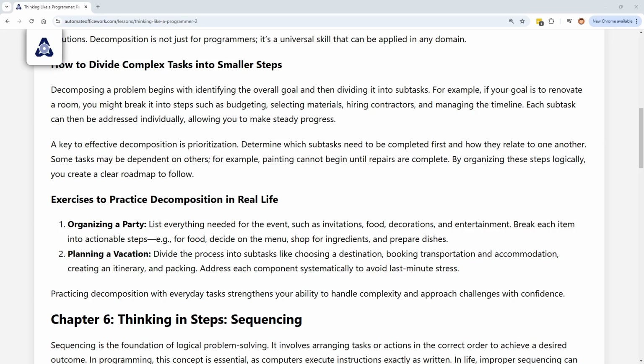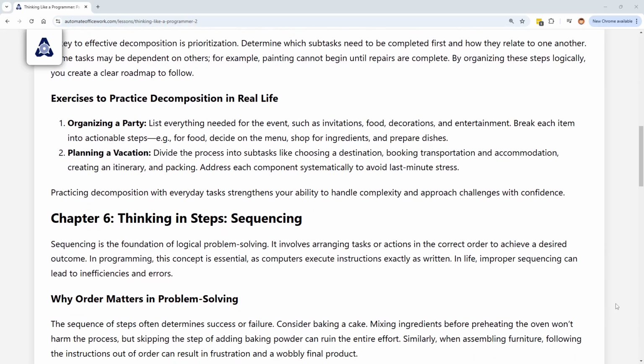Number 2, planning a vacation. Divide the process into subtasks like choosing a destination, booking transportation and accommodation, creating an itinerary and packing. Address each component systematically to avoid last-minute stress. Practicing decomposition with everyday tasks strengthens your ability to handle complexity and approach challenges with confidence.